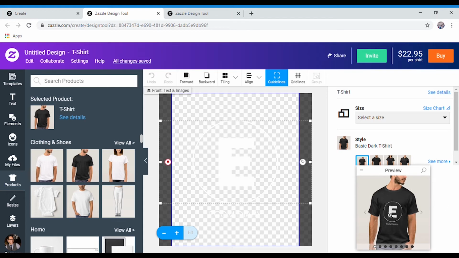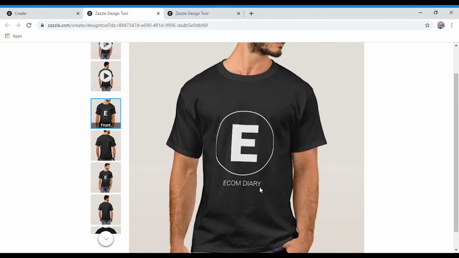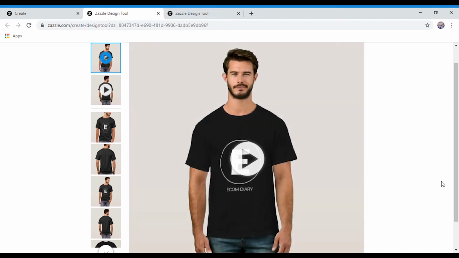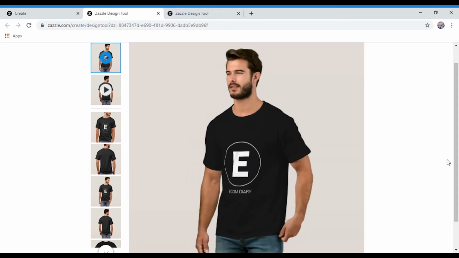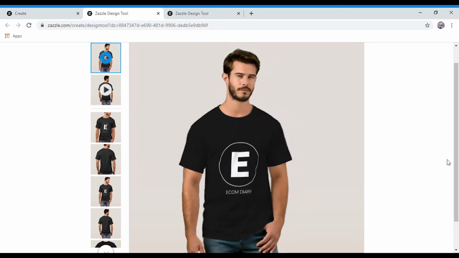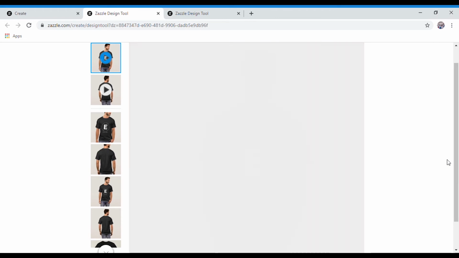Let's check the preview. It's nice and clear. There's also a video preview. You can see how it looks on a person. It's very useful for you.